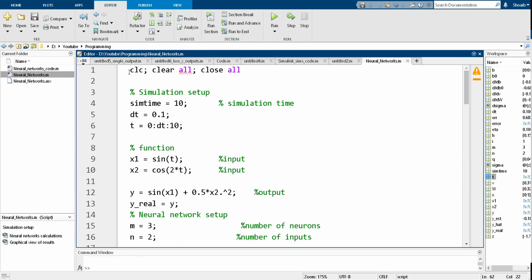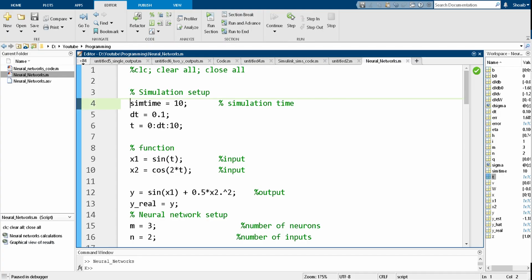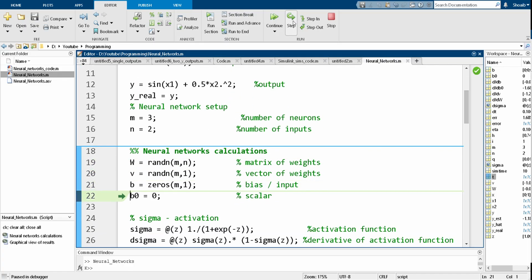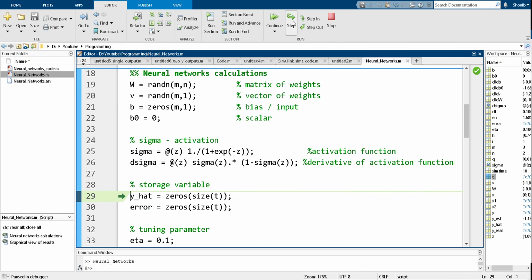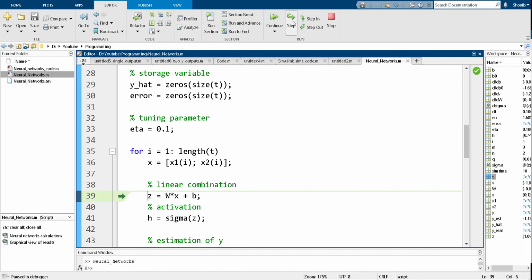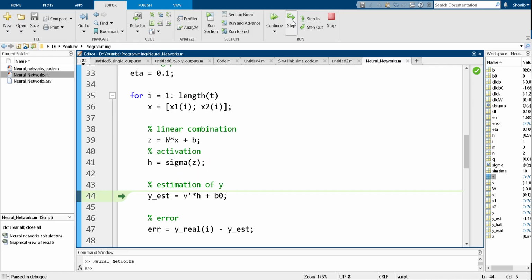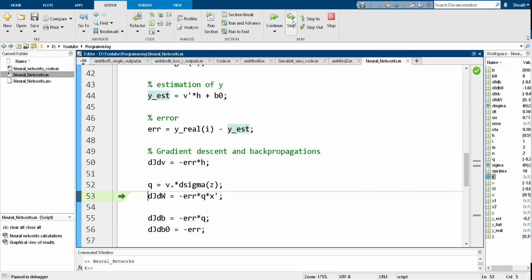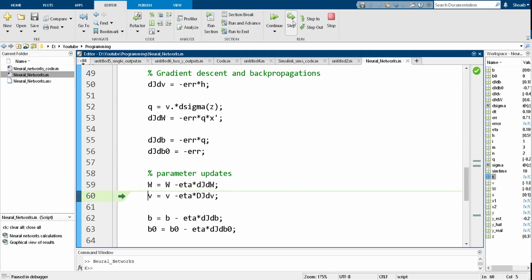What exactly is happening? Let me comment out this. For some reason, okay, same time dt t x1. Now I am running the code step by step. Y real, m, n, w, all these values initialized. Sigma, okay, y hat, error, eta. For loop begins. For loop x vector, linear combination, activation, estimation, error. Then gradients are calculated. Then weights updated.